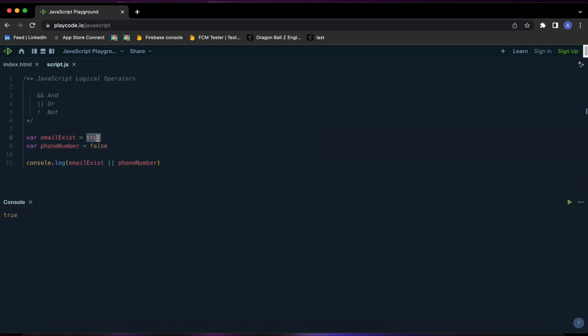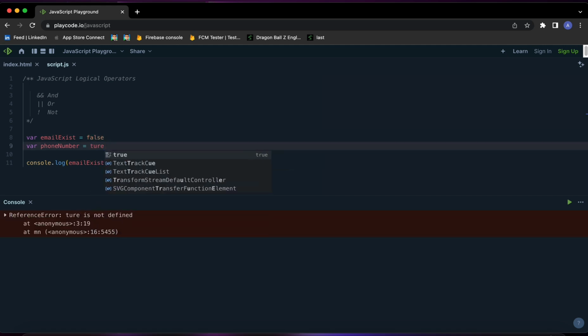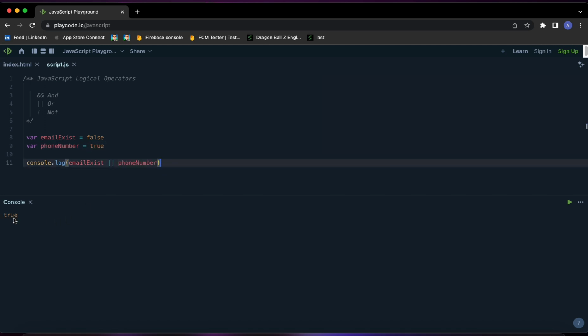What if we don't have email and have a phone number? The system says it returns true and you can log in. But if both are false, if you don't have the email or the phone number, it returns false, then you cannot log in.